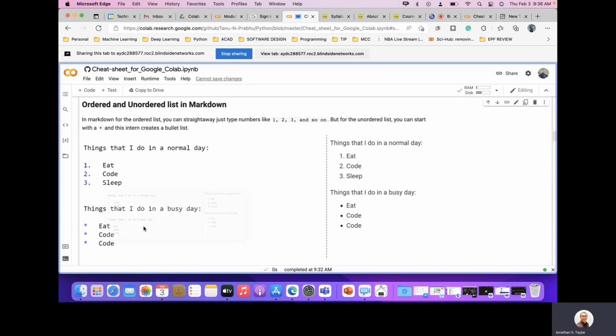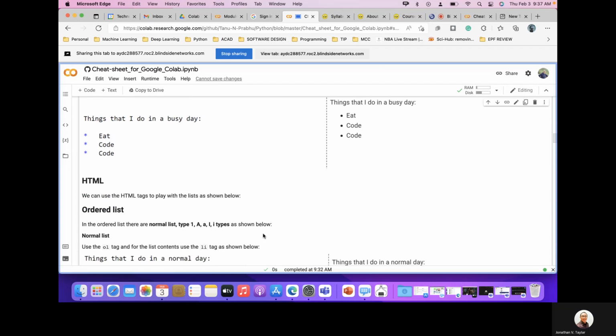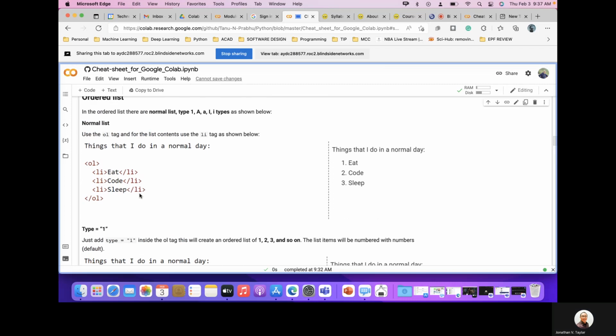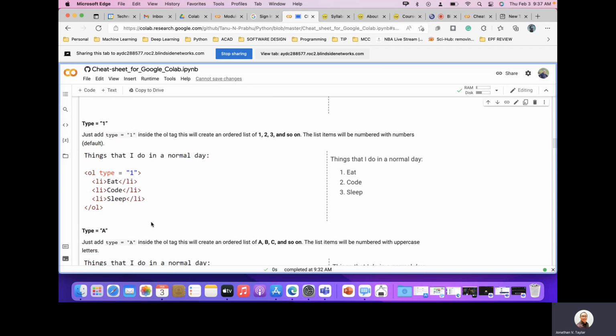Okay? Something like that. So you can use a single asterisk here and a space, and then you put your list after that. That's going to create a list something like this. All right, but in HTML, you can do that using the tag OL. OL means ordered list, and list item number 1, list item number 2, and list item number 3. And you can close it using the backslash ordered list.